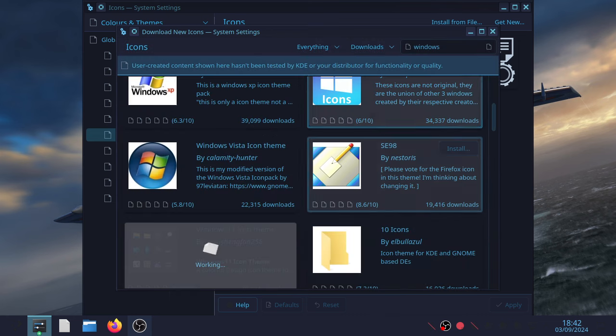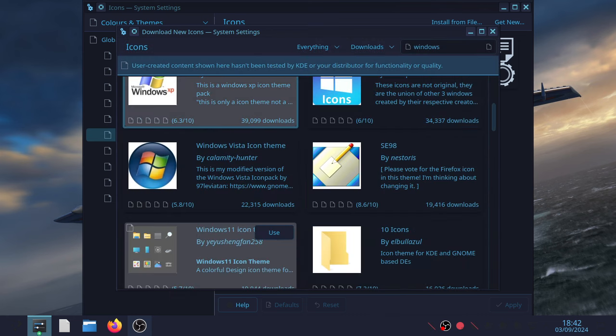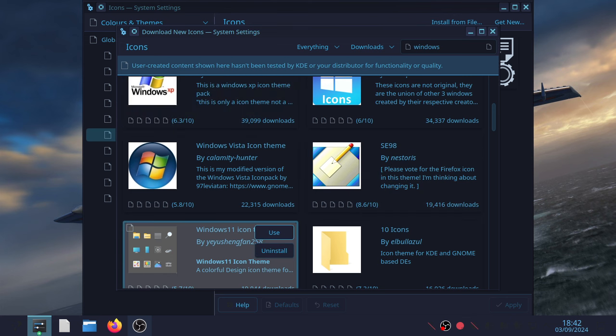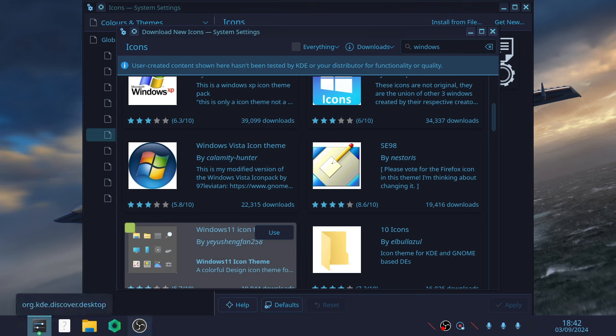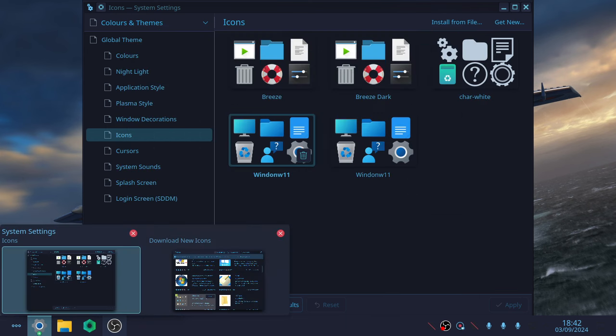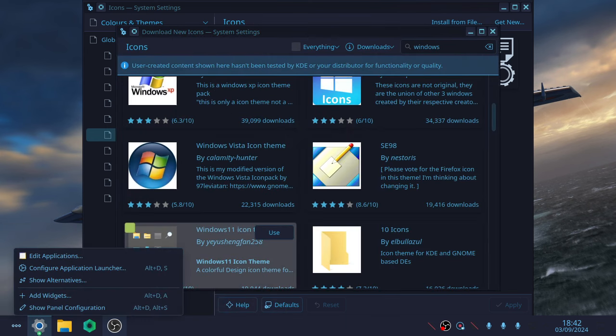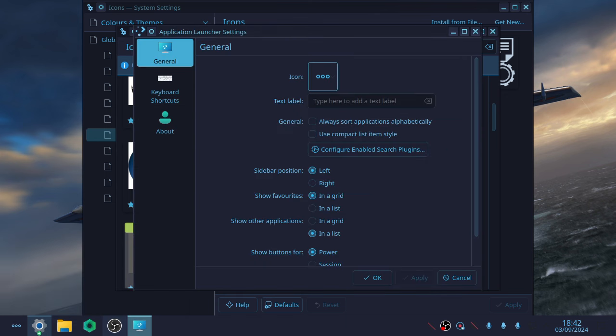So we'll click on the install. There we go. Now we can click use, but it might not set it. There you go. It has set it. We actually can unpin that from the taskbar when we neither want it nor need it. Application launcher. Configure the application launcher, and there's the icon.